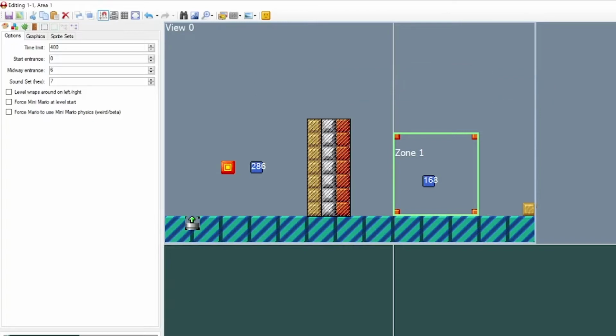Now, as a preliminary, this video assumes you know the very basics of how to use the New Super Mario Bros. Editor. If you don't know that, go look up another tutorial that explains how the editor works. Then once you've watched that, come back here.